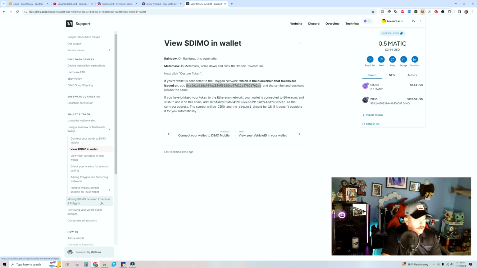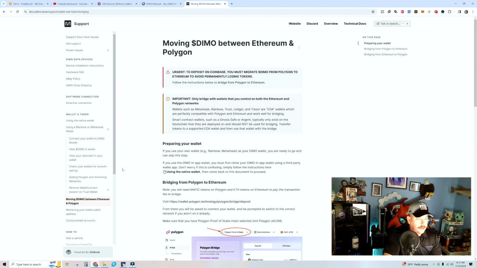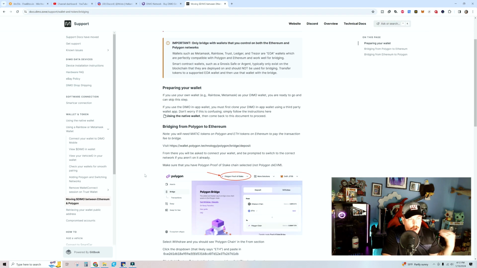Anyway, what you're going to want to do is move your DIMO. You're going to want to bridge your DIMO from the Polygon network to the Ethereum network, because that's the only way you'll be able to take profit on Coinbase. Coinbase has the DIMO token, but it's on the Ethereum blockchain, so you need to bridge it.